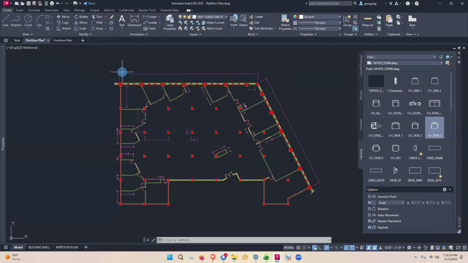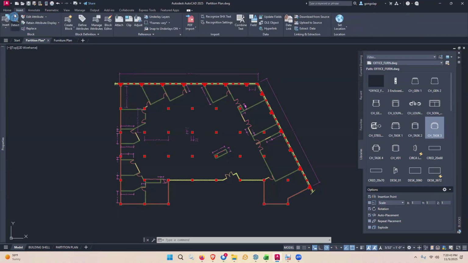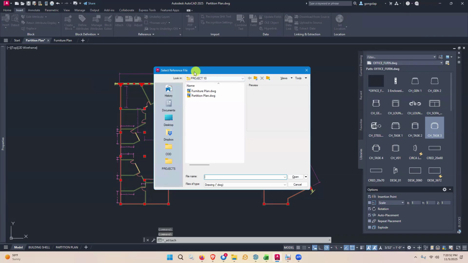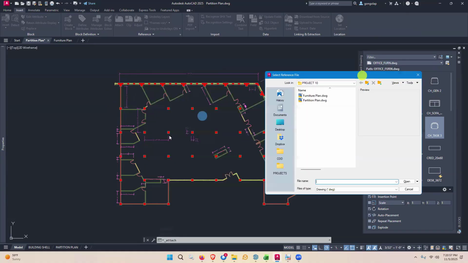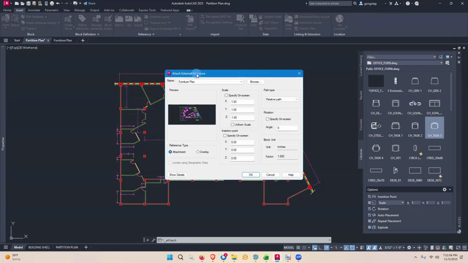And now I am going to attach the furniture plan that my furniture dealer just emailed to me. So I will either type attach, or you can go over to insert and then come over here to this reference palette and then click on attach. Either way will get me this select reference file. So I am in my partition plan and I need to bring in my furniture, right? So I will select my furniture plan. Click open. And now I get this attach external reference.